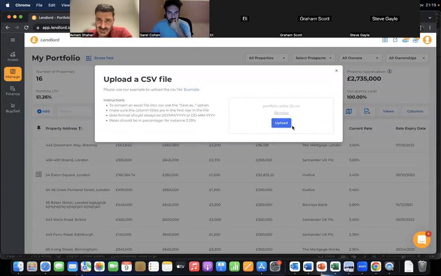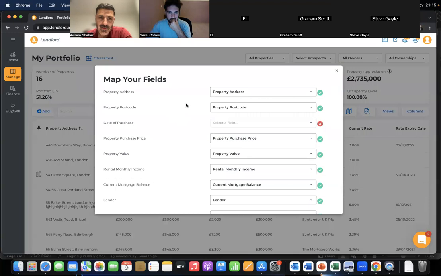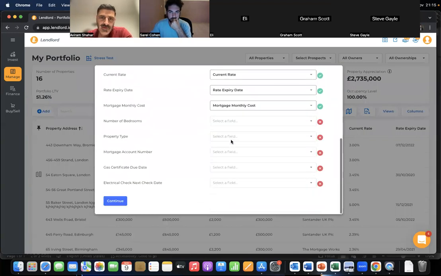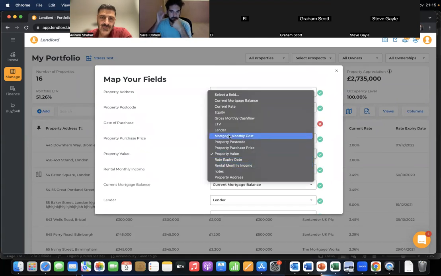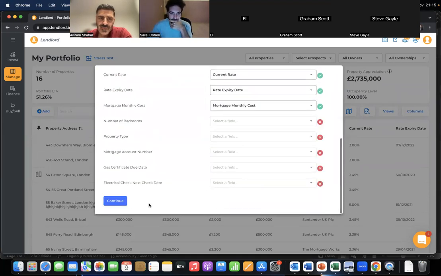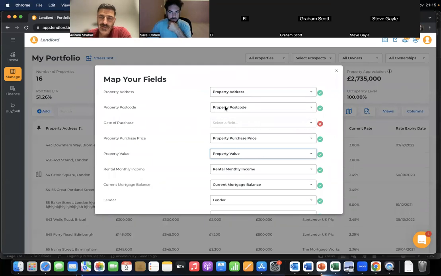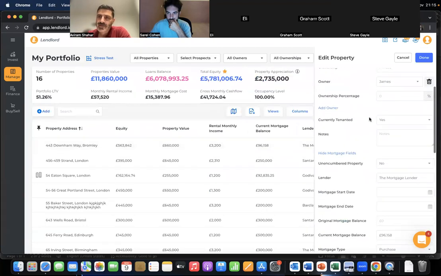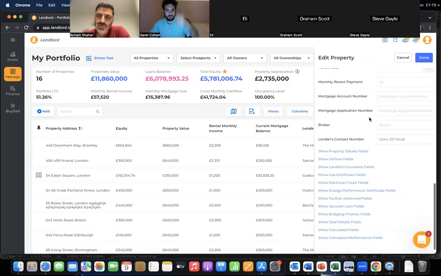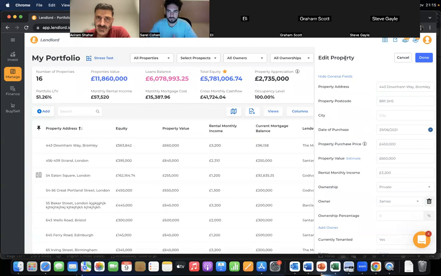So I just uploaded the CSV file, I click upload, then I just need to map my fields in the spreadsheet to the platform fields. Click continue. I will not do it now. You will need to confirm the data, click approve, and all the data will be on your Lendlord account. And from this point, just hover over the property row, click edit, and then you can change the data, add more data using the right sidebar.